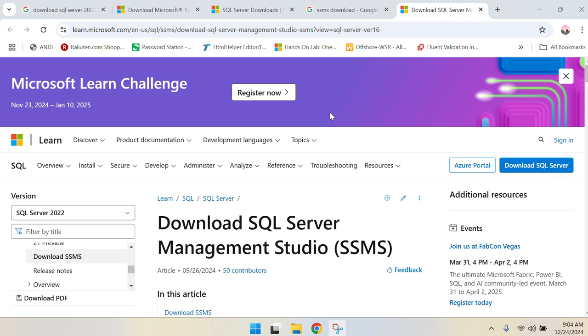Okay, so let's start. So first, let's say you have a Windows 10 or Windows 11 machine, and you want to download SQL Server on that, and then you want to work on the SQL Server. Okay, so what to do? First step, you need to download the software.